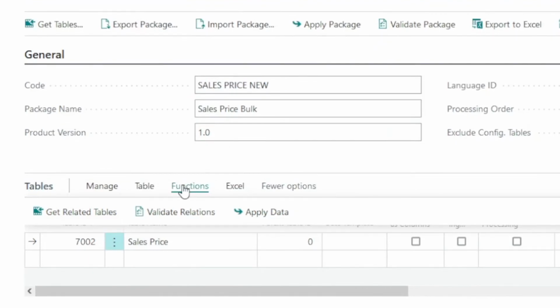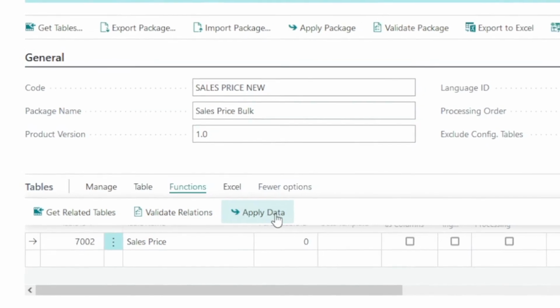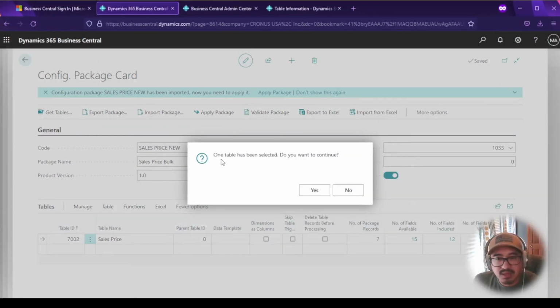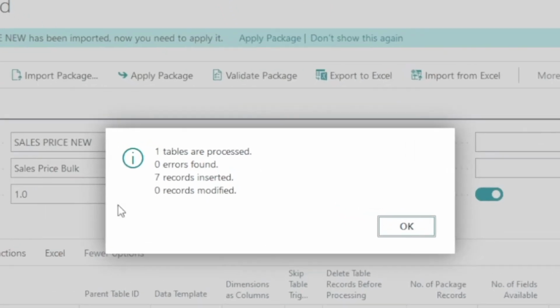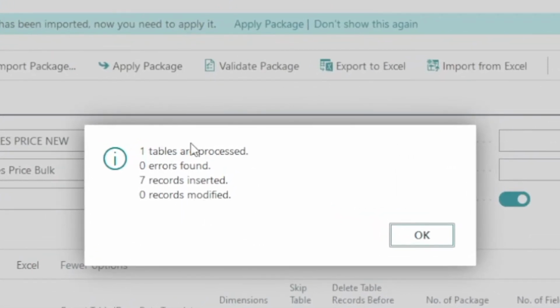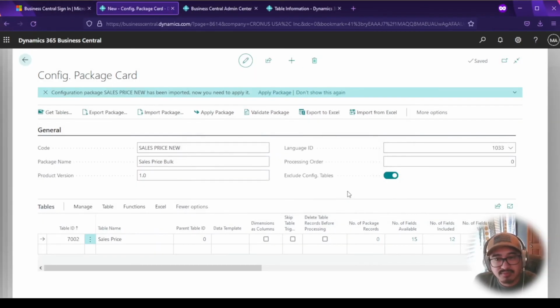This is where it would actually insert these records or update the records against that table. It'll also run additional validation as well. So I'm going to go ahead and just apply the data. I have one table. That's correct, that's what I chose. Hit yes. It's going to give you a summary, a result. So one table was inserted, 0 errors found, and there's 7 records inserted and 0 records modified. So I'm going to click OK.